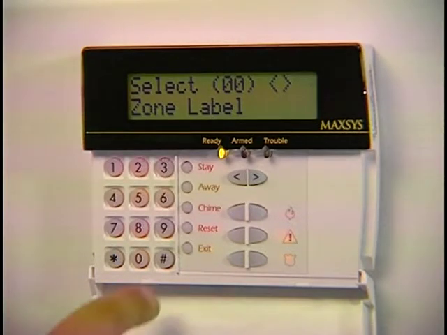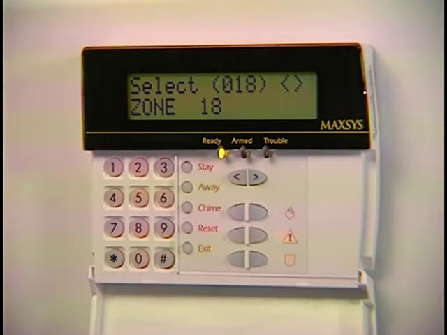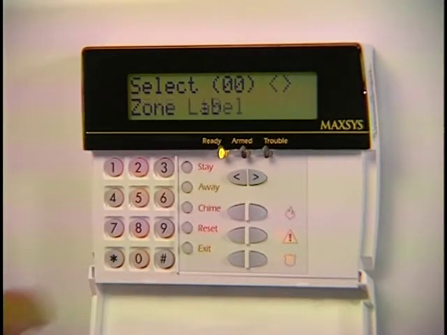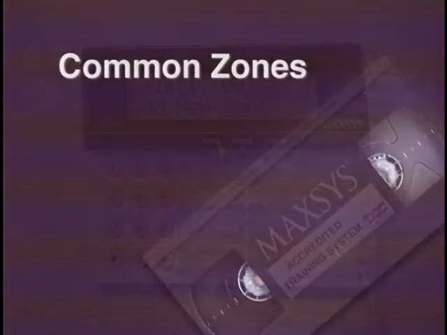Press the pound key to exit the Edit function, and the keypad will return to the Add Zone list and display the next zone not already assigned to the partition. Continue to add zones in this manner until finished. Then press the pound key to exit the Add Zone menu item.